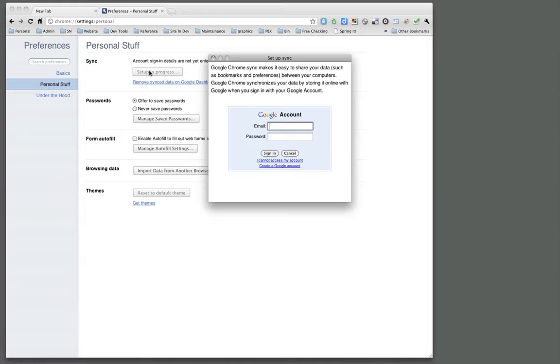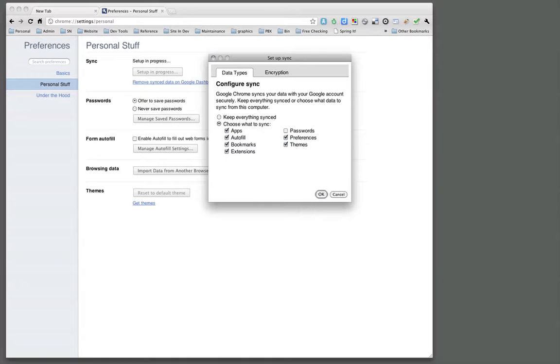A window will open up. You have to have a Google account for this. Type in your email and then your password, and then click Sign In. A new window will open up, and you can choose what you want to sync.